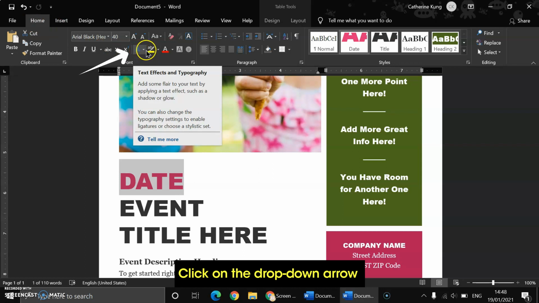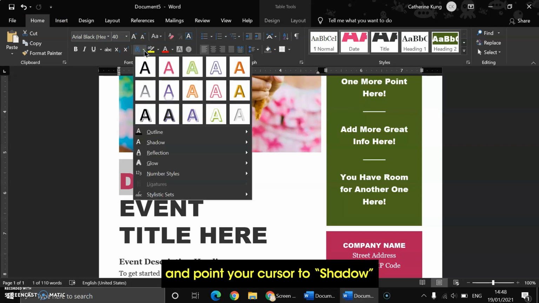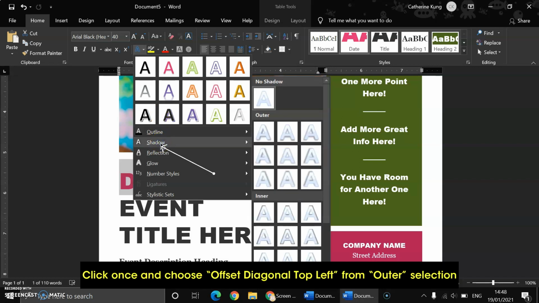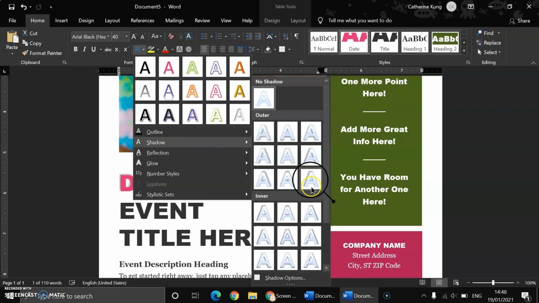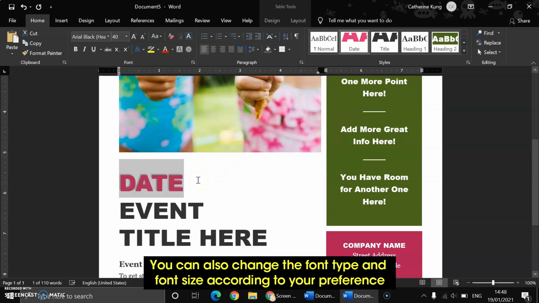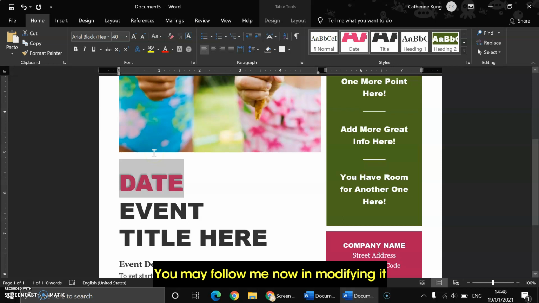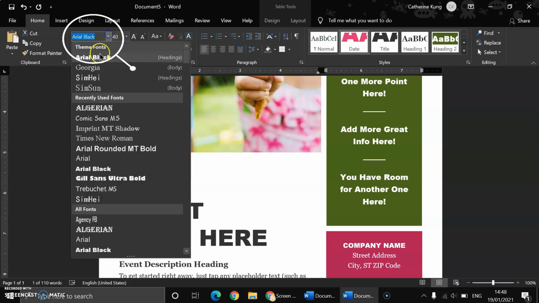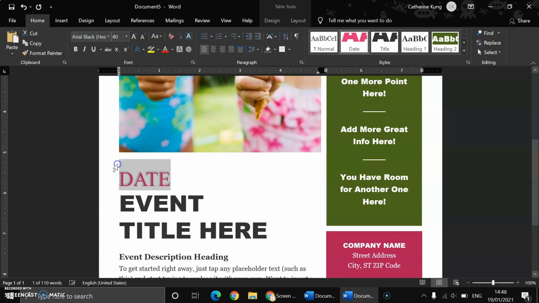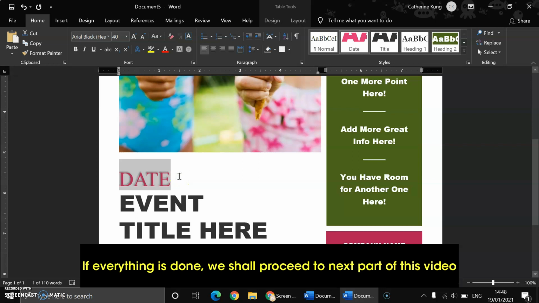Click on the drop-down arrow and point your cursor to Shadow. Click once and choose Offset Diagonal Top Left from Outer selection. You can also change the font type and font size according to your preference. You may follow me now and modify it. If everything is done, we shall proceed to the next part of this video.